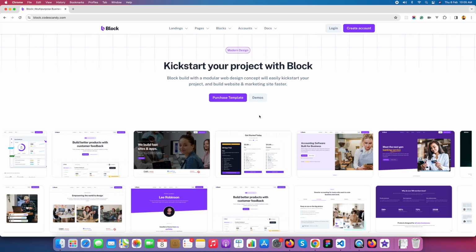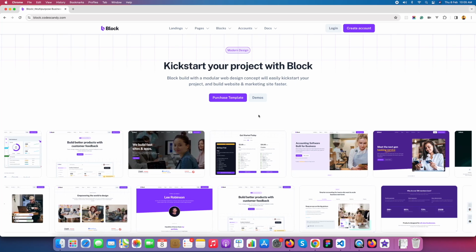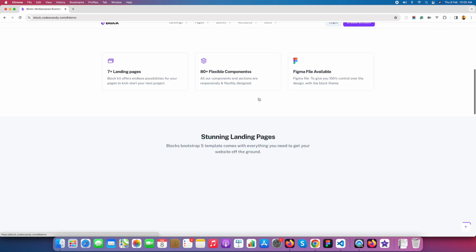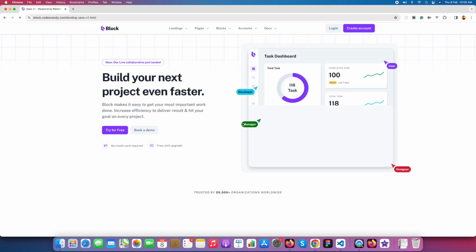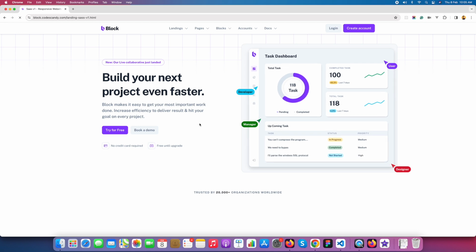My blog user and how to use the blog Bootstrap template. I just go and you will see the demos here, and let's see how to install it and run it.